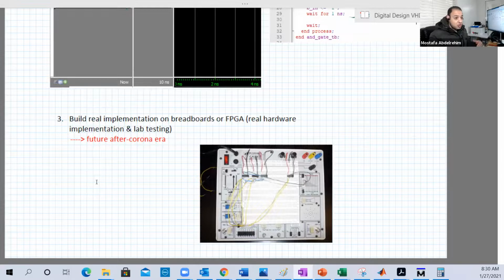Okay, guys. So in our course, we do the first and second one. Of course, we will not do the third one. But this gives you an idea about what kind of skills and knowledge you should learn out of this course.